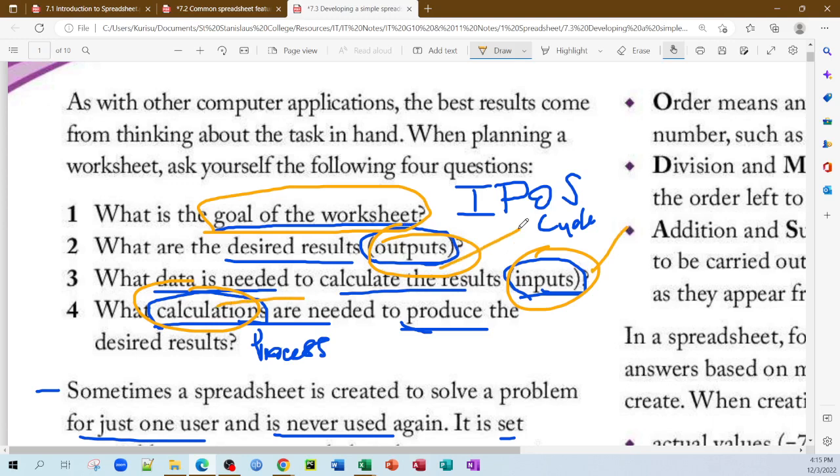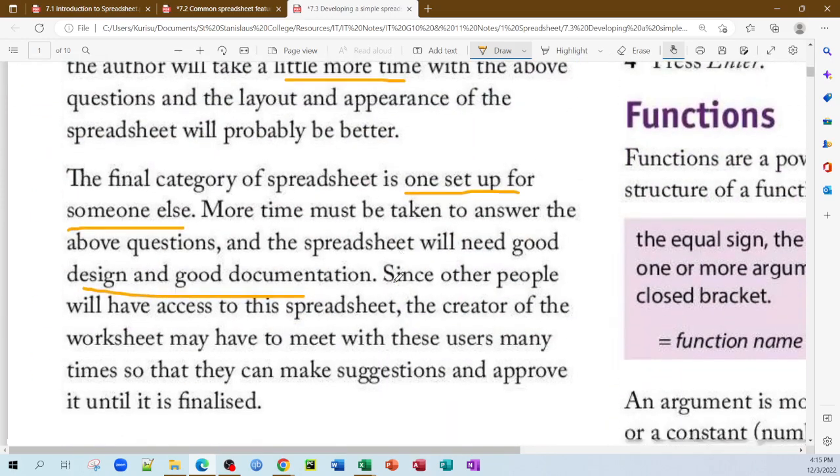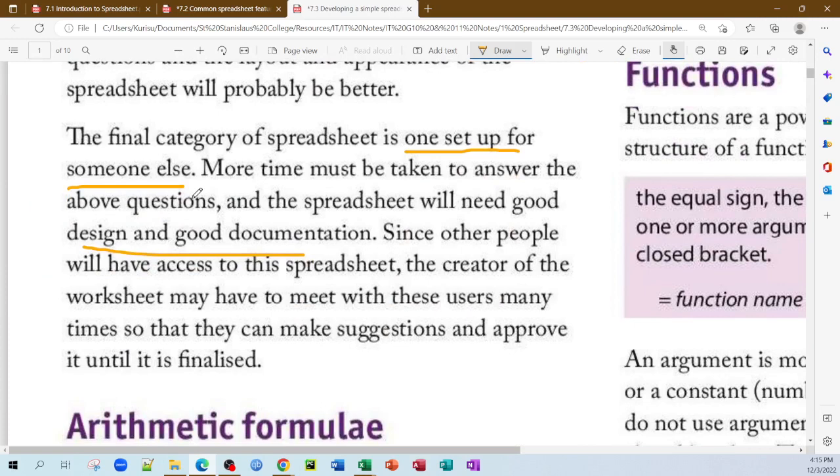And what do I need to output? Same questions you would ask them. And from that now, you would structure your spreadsheet. You would design your spreadsheet. You would think of how you are going to design it so that anyone that looks at it will be able to understand the flow of information.